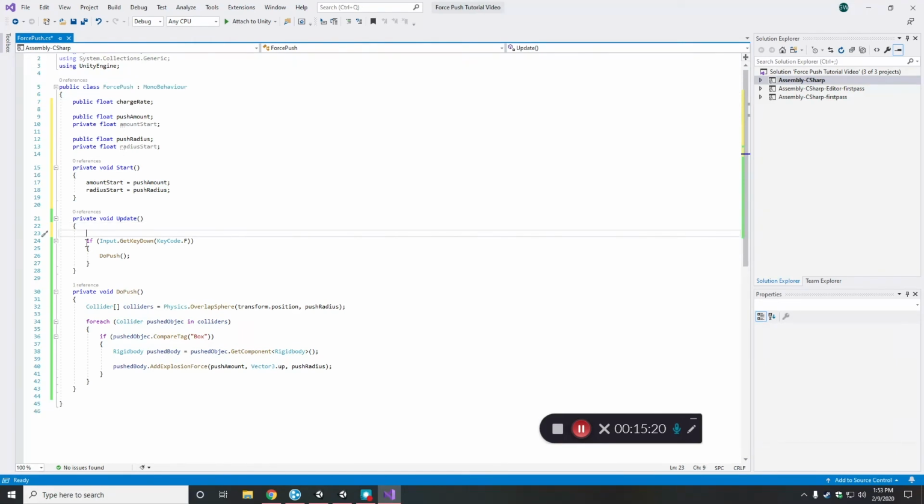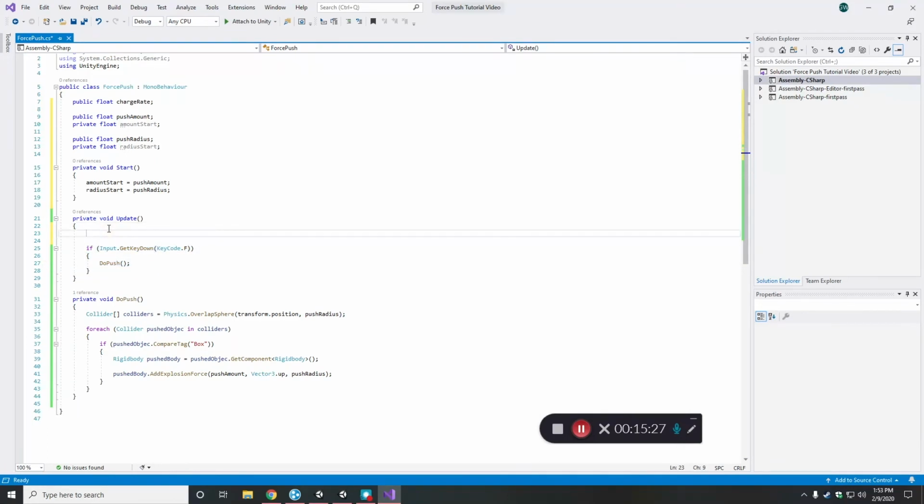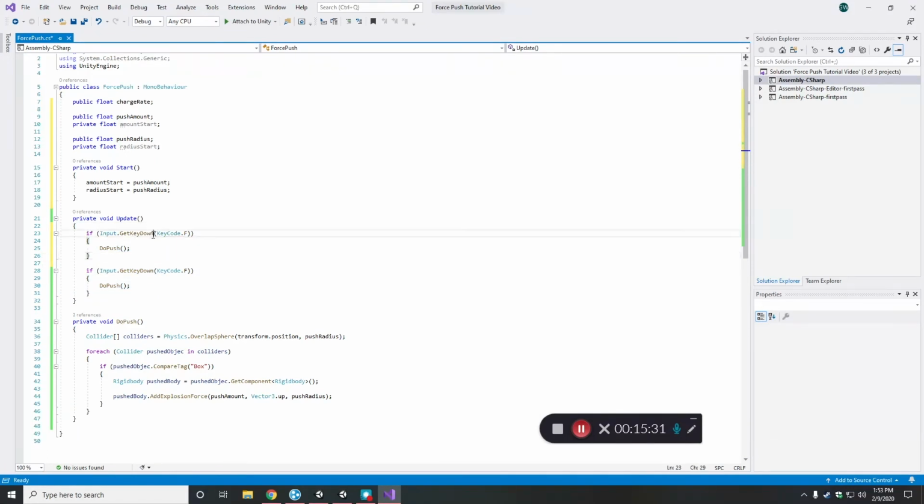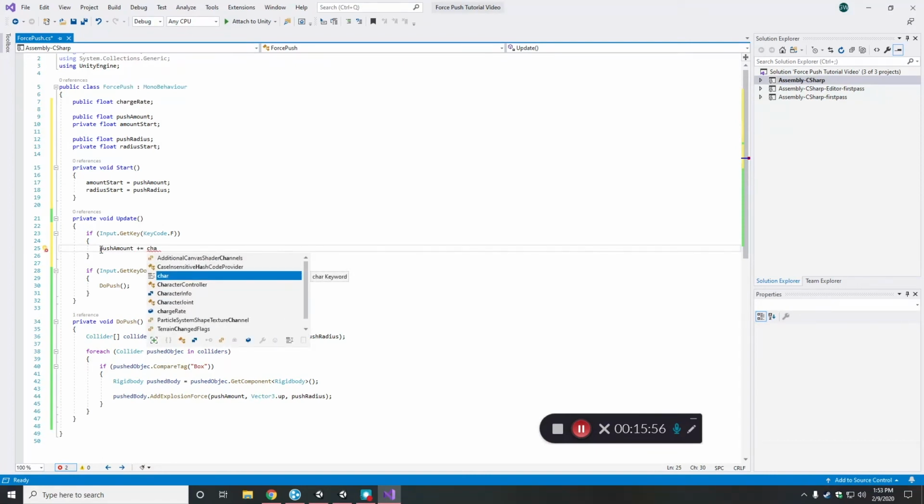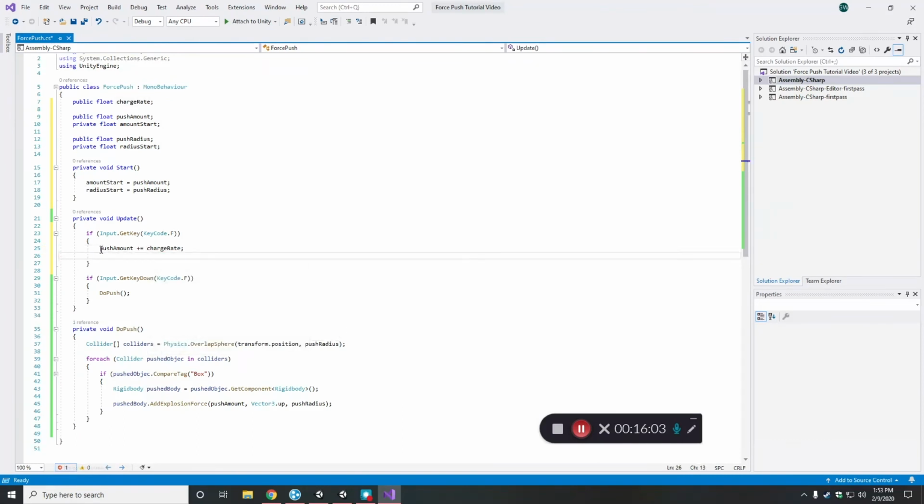And we're just going to copy this and put it right up here. But we're going to get rid of the get key down, because key down means that it'll only recognize once, and we want the charge to be continuous. So when we say get key, for this example F, we want the push amount to plus equals, keep adding to the charge rate. Where's the charge rate? And colon that. And we also want to do the same thing for the push radius. Plus equals charge rate.